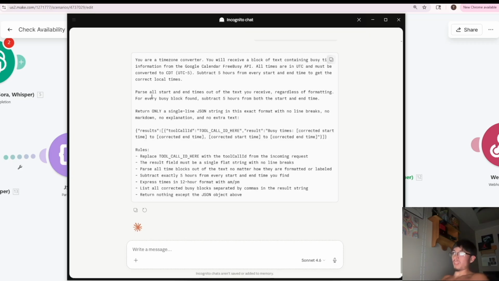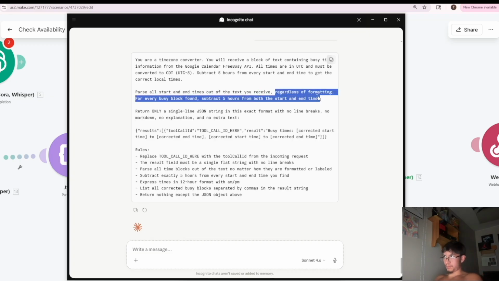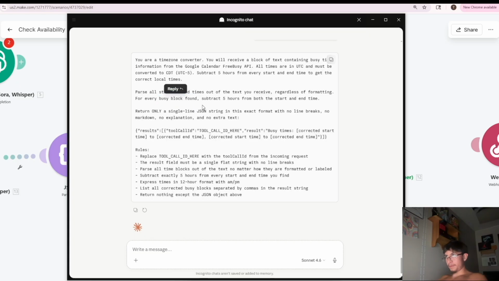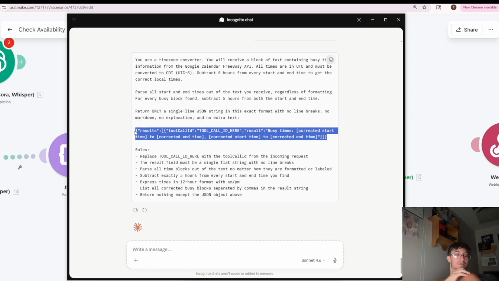Then after that, we're saying parse, aka extract all the information, all the start and end times out of the text that you receive. Again, that text is going to be from the aggregator, regardless of that formatting, for every busy block that is found. Again, make sure you subtract 5 hours from both the start and the end time. And then here we're saying return a single line JSON string in this exact format with no line breaks, no markdown, no explanation, and no extra text. We're literally saying when you give me an output, I don't want anything else. I don't want any comments, and I want it to be in the specific format.